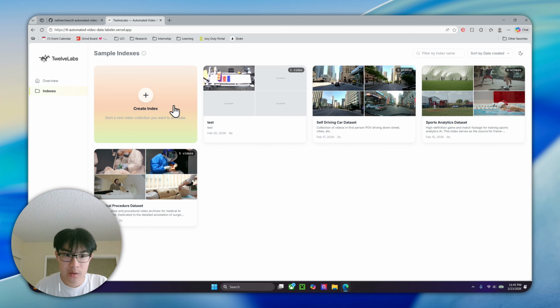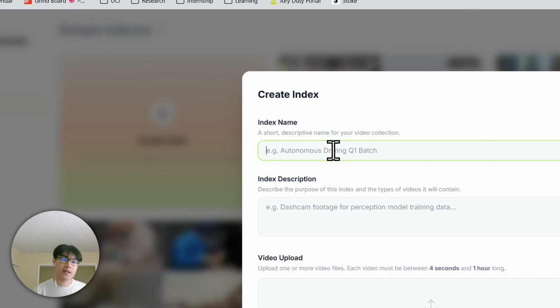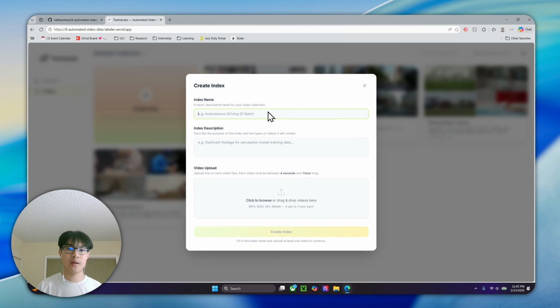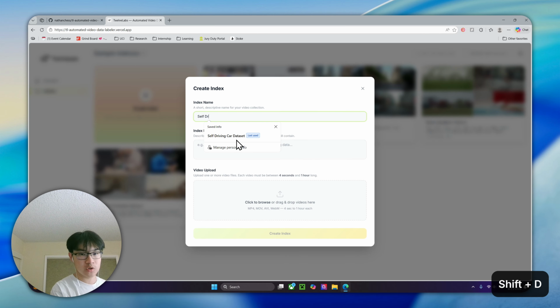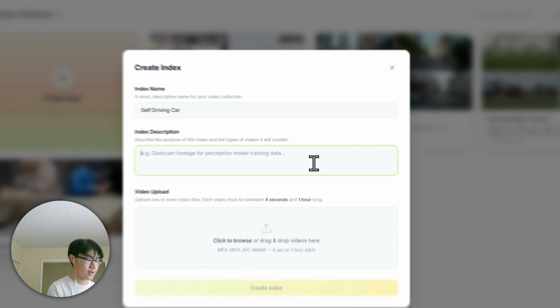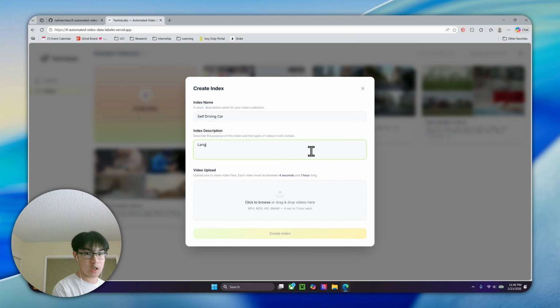You can start here and create an index. You can have an index name, so for example, I could say self-driving car, and then an index description: large video data set of first person POV driving. The name doesn't fully matter. It's just so that you can keep track of which data sets you've indexed.